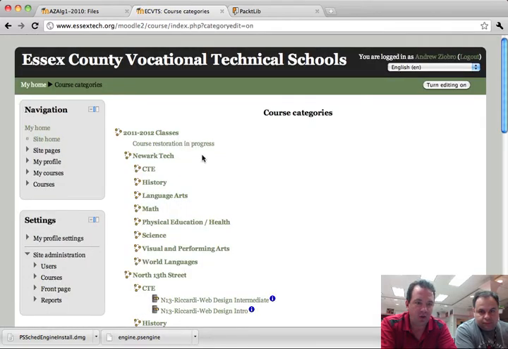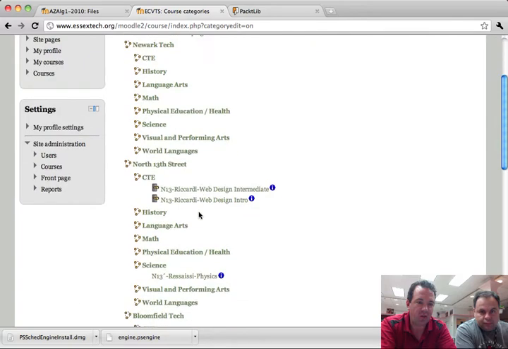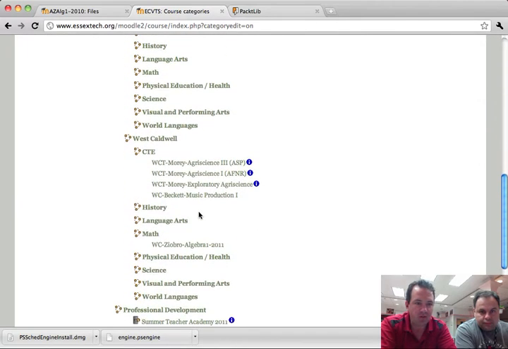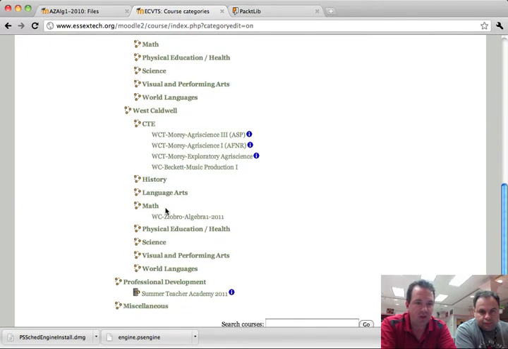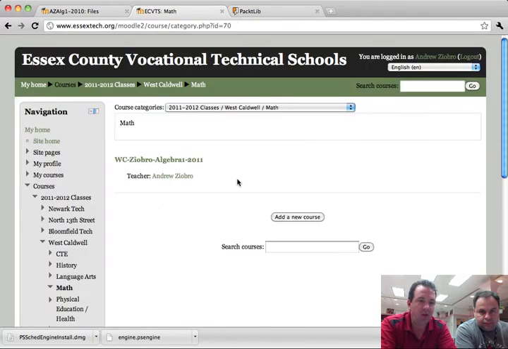Now it's showing us all the course categories in the breakout. Basically it's broken out by year first, and then we have buildings, and then under each building we have categories for each class to go under. So I'm going to go down to West Caldwell and under Math, and I'm going to create a new math class in here for a geometry class. Right now there's one class that I have in here. You'll notice that there's this button that says Add a New Course because I have permission to add new courses.